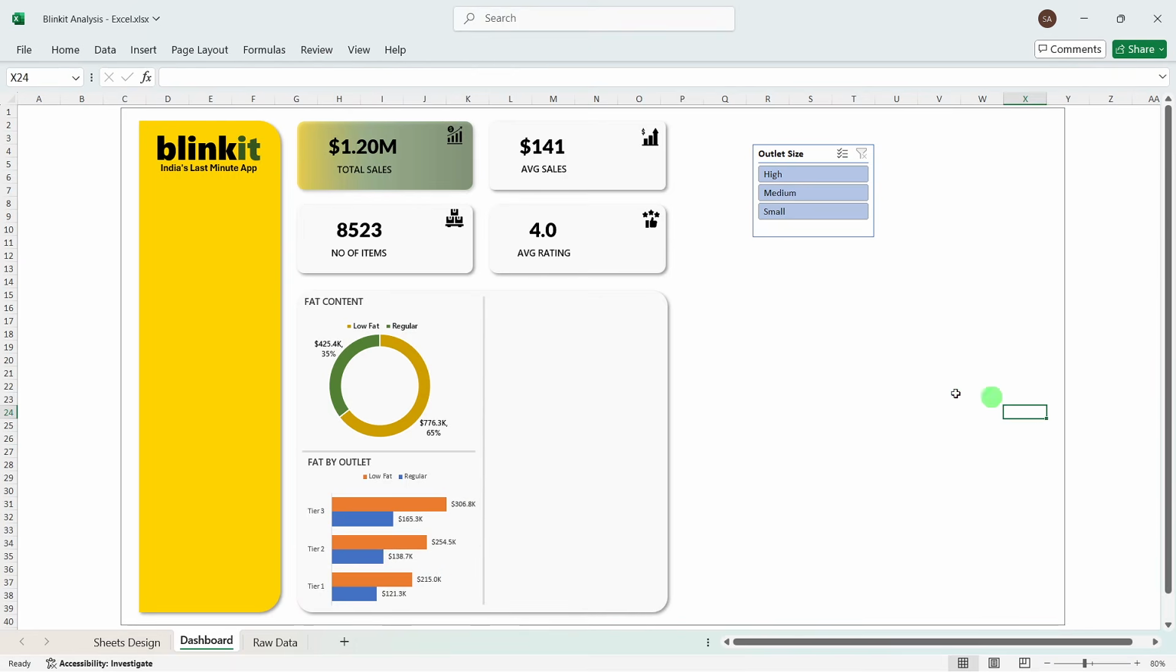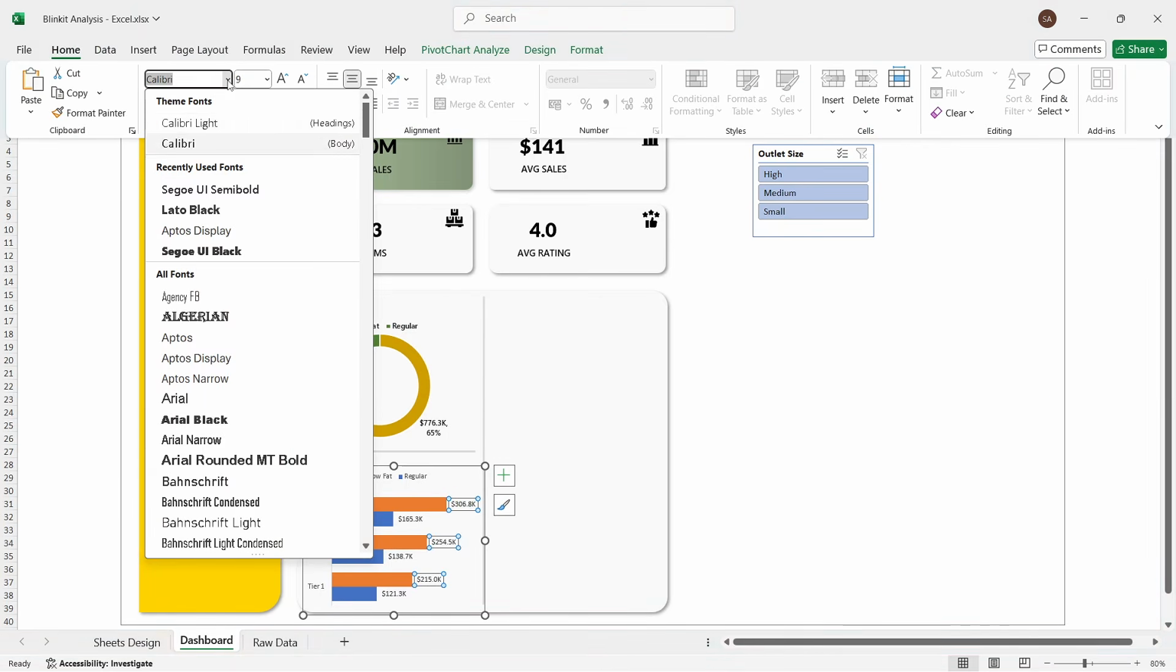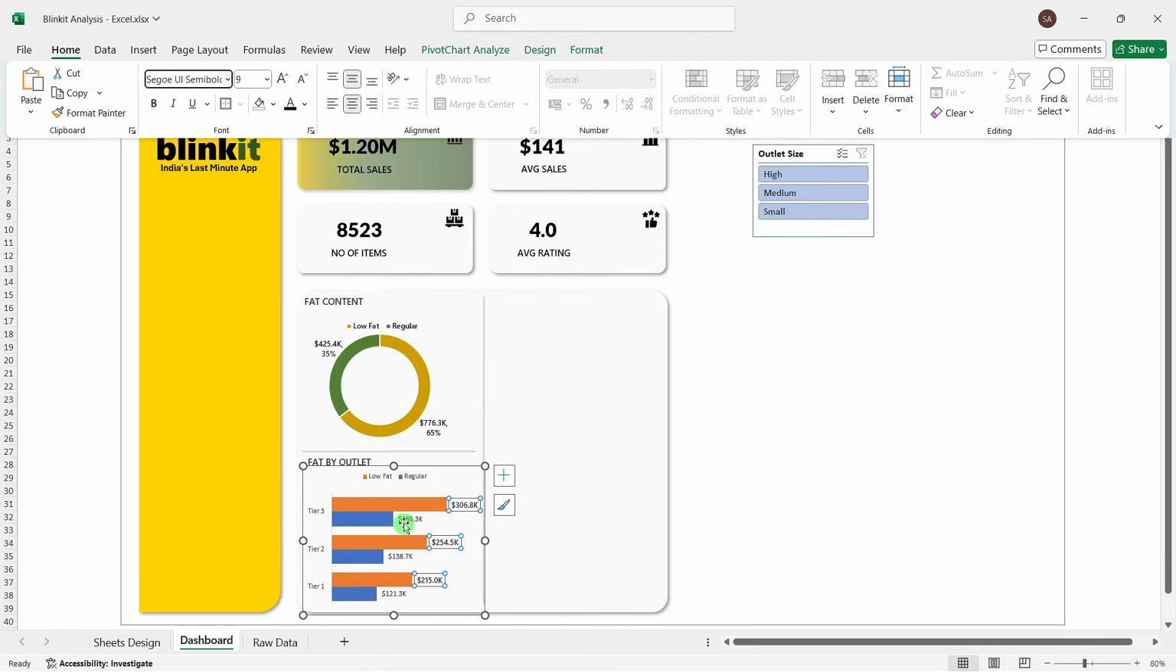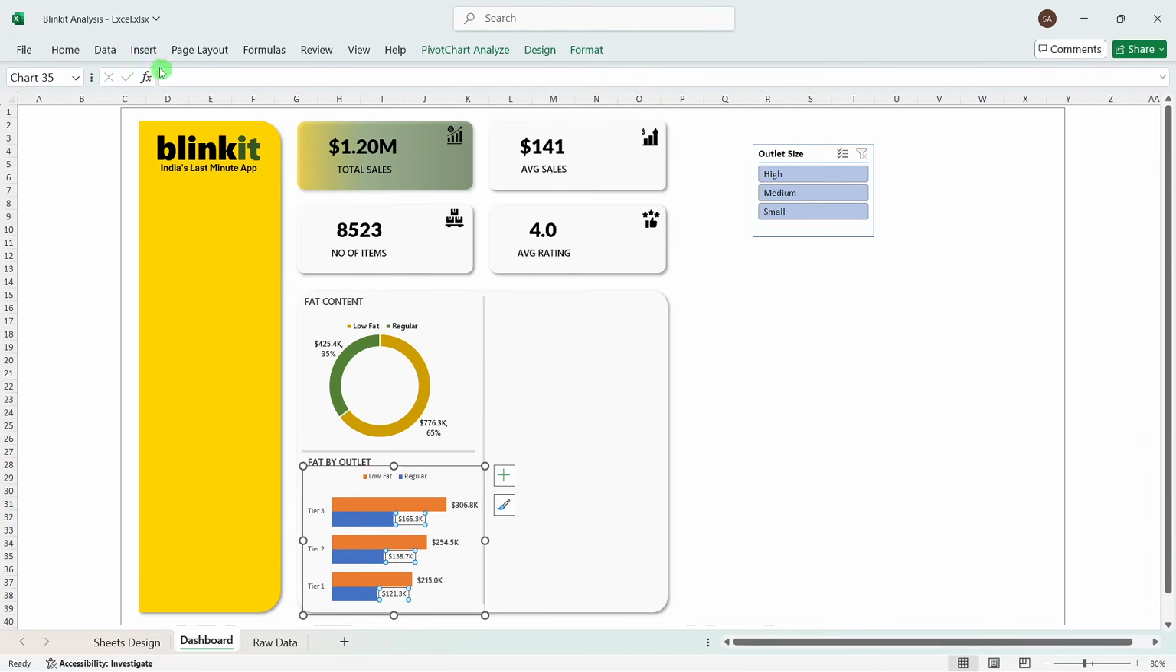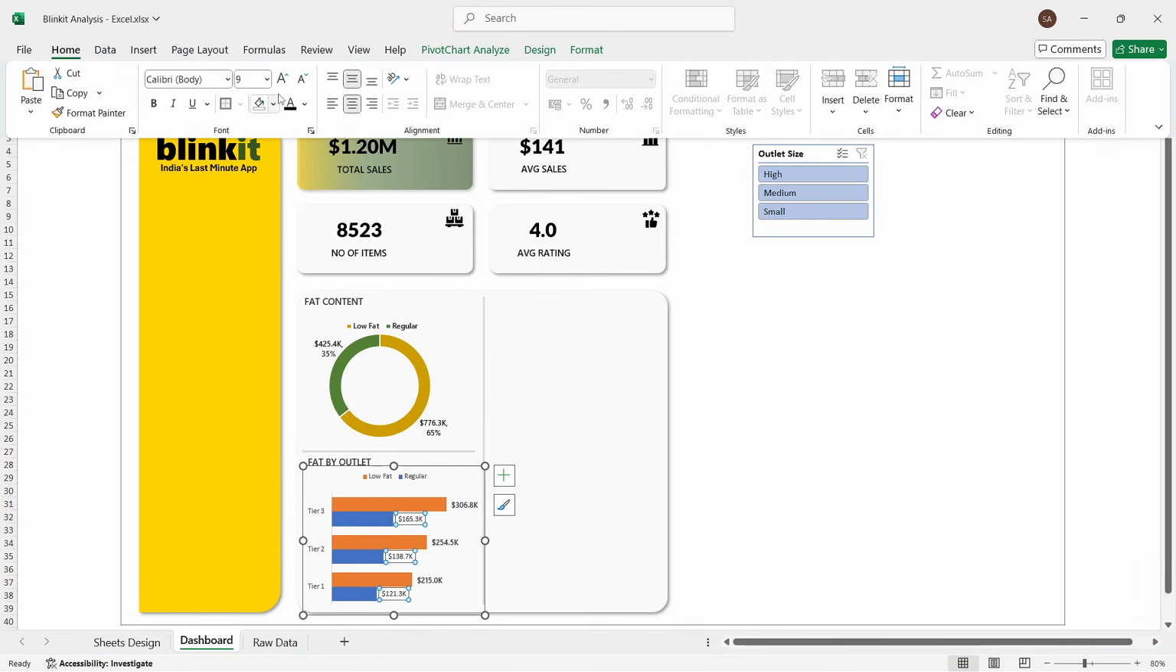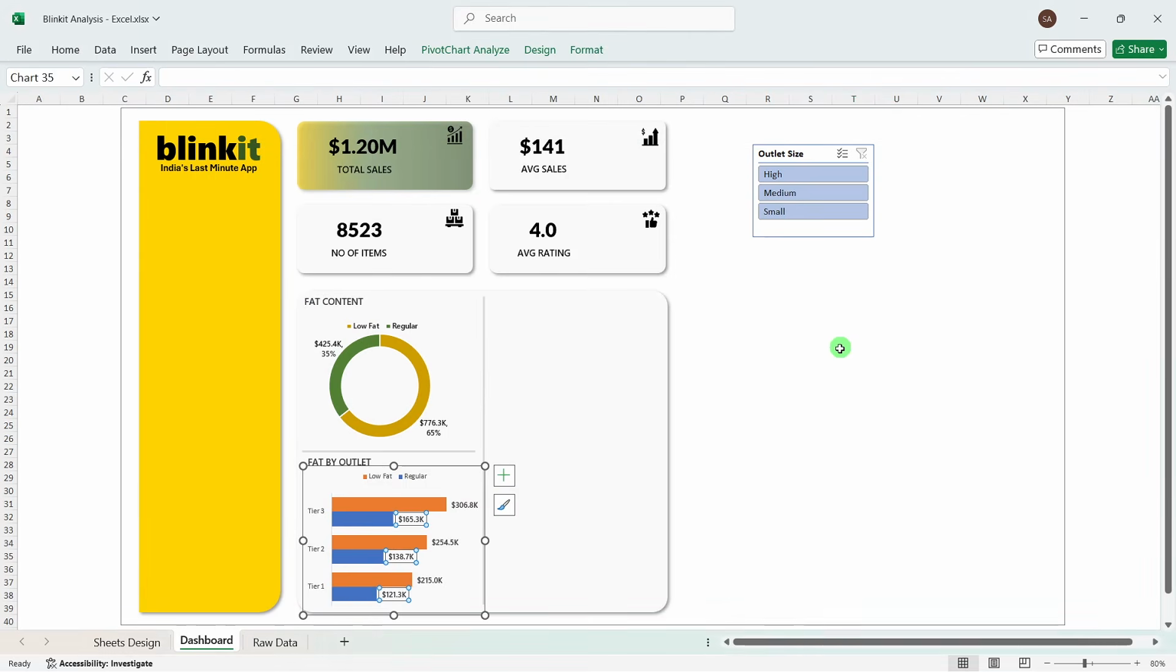Okay, so these are the data labels. Then select all the data labels, go to home. Here we will change it to Segoe UI semi bold. This as well we'll change it to home, and we'll change it to Segoe UI semi bold.